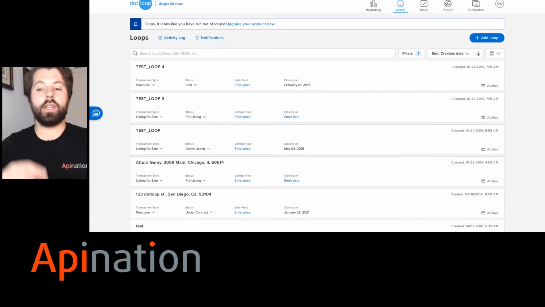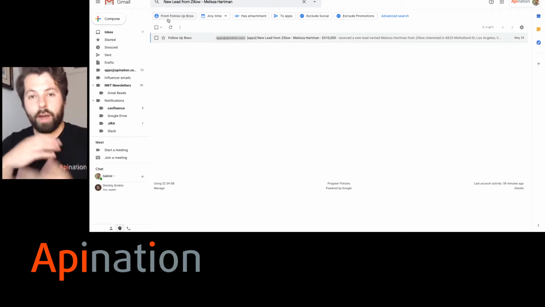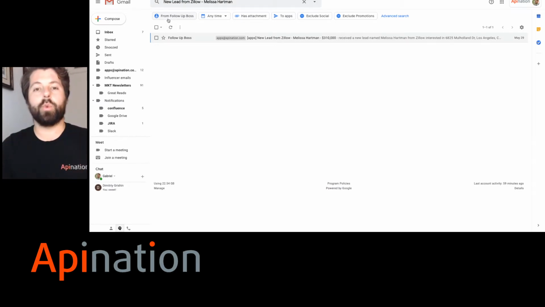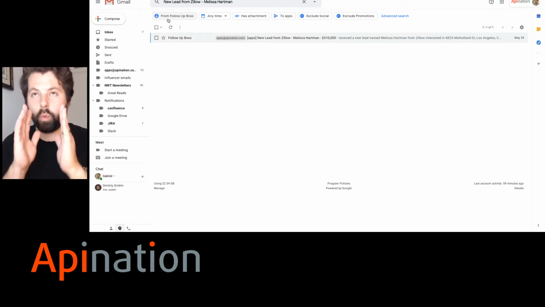Oftentimes though, you are working in Gmail. As a real estate agent, you're answering emails, responding to alerts all day long. So when you're in Gmail, wouldn't it be nice to be able to do a little bit of dotloop work without having to come out of Gmail, log into dotloop, create the loop, go back to Gmail, do it all right from your inbox? You can, let me show you how.